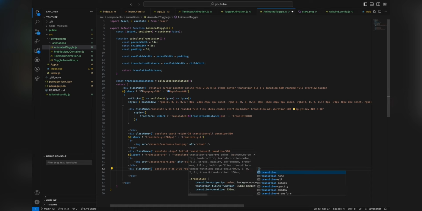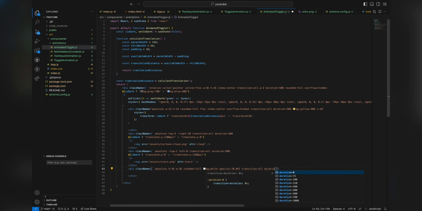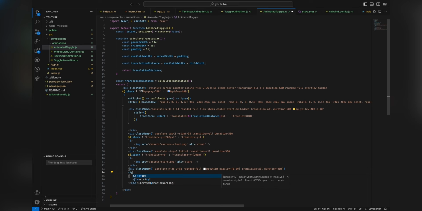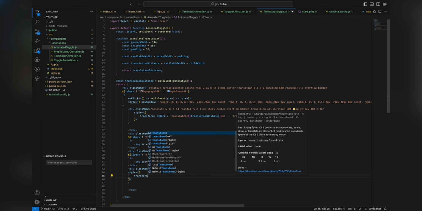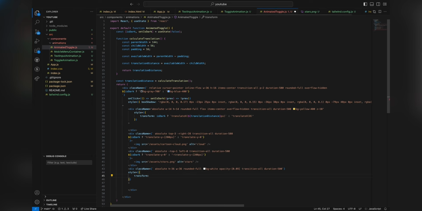Transition all, and duration will be 500, similar to all. Now I will just make it translate from left to right. For that I will use styles and transform based on the isDark state. So let's put on the translate x direction, how it will move.